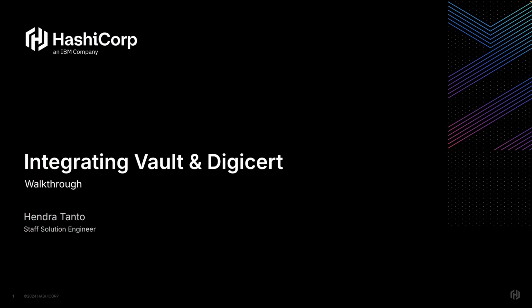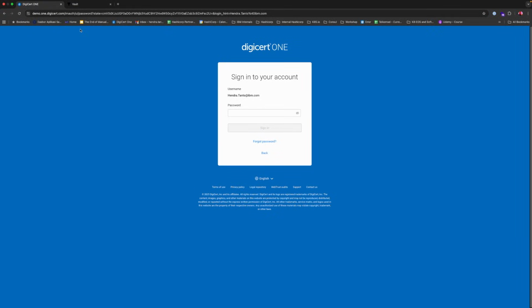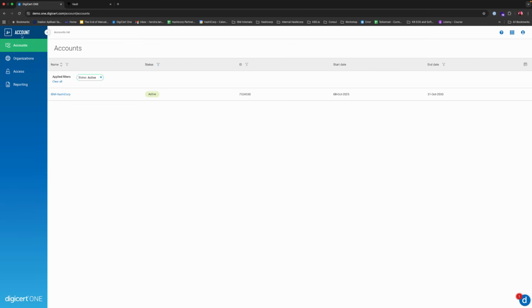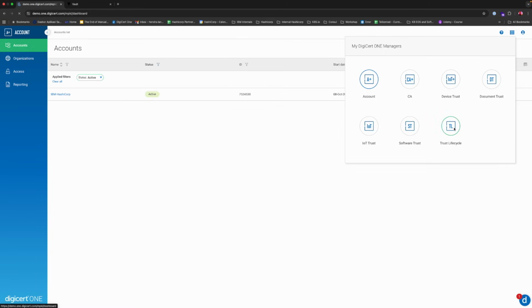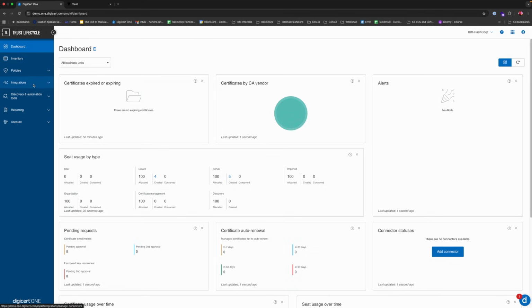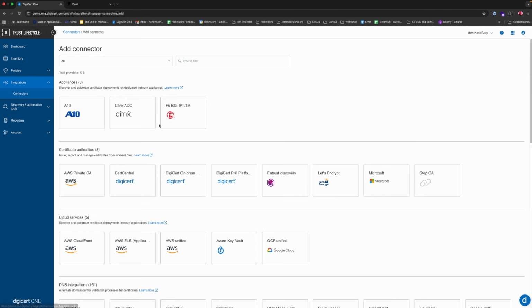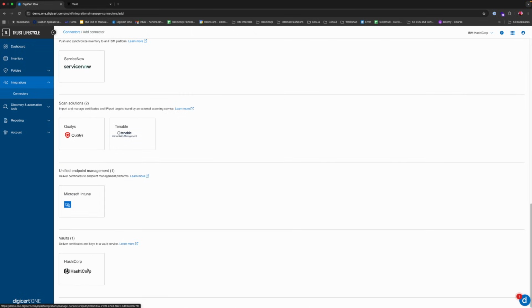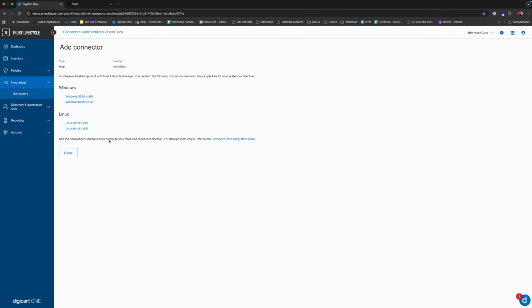Let's dive in. First, for the integration of Vault and DigiCert CA, you will need to have a DigiCert account. Here I have my demo account, so I'll try logging in to my DigiCert account. After I log in, I will go to the Trust Lifecycle tab. In the Trust Lifecycle tab, you go to Integration, then Connectors, and you scroll to the bottom. You will see the HashiCorp Vault connector.